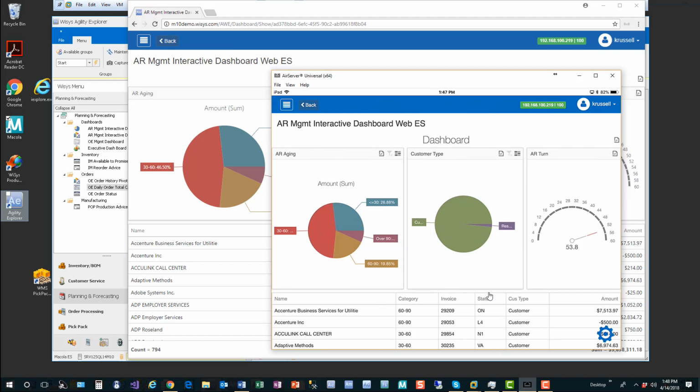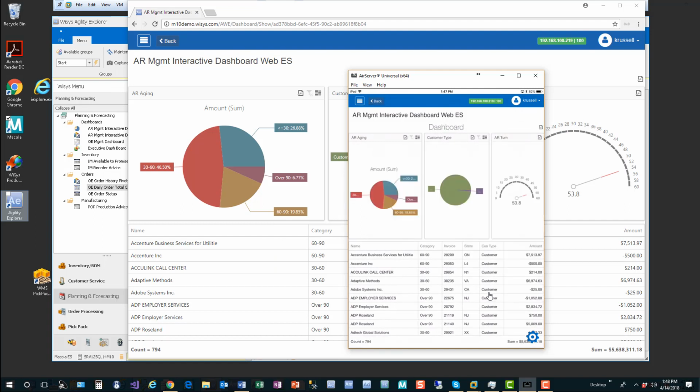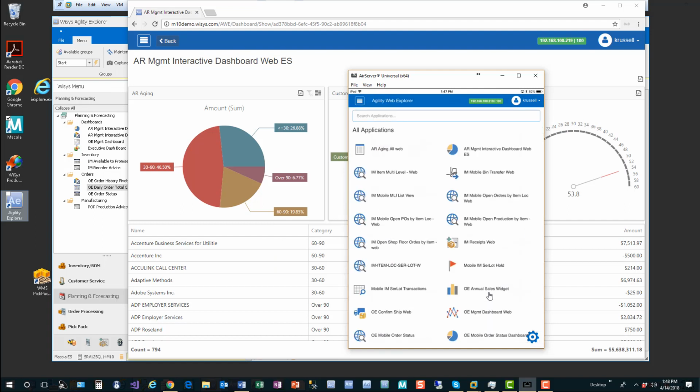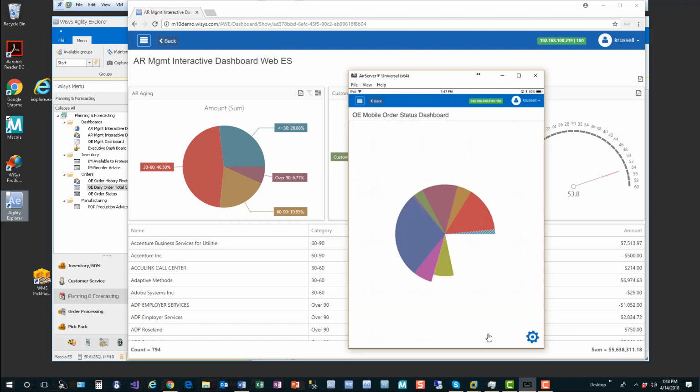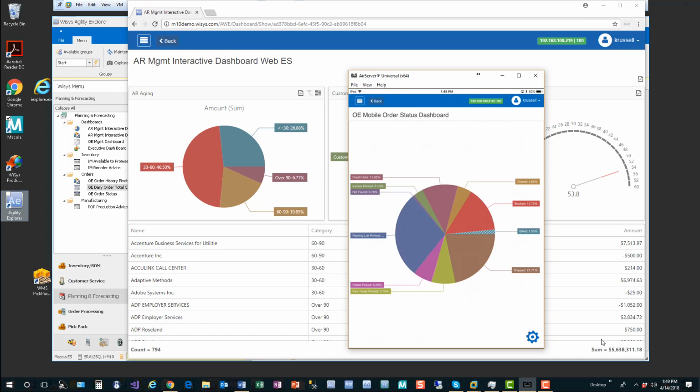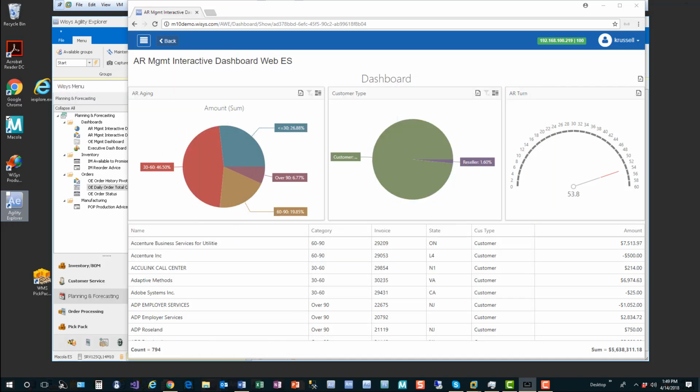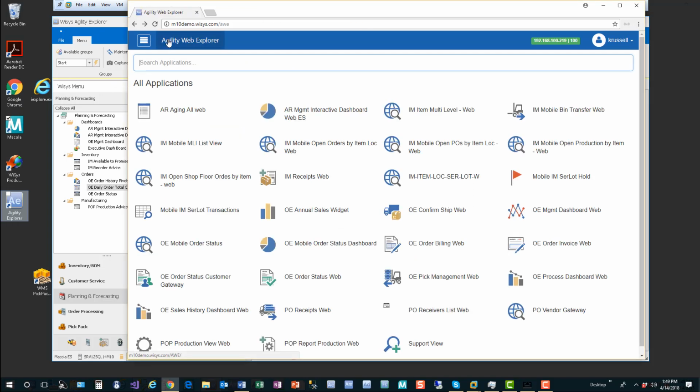Also on the phone, there's a lot of different ones here that, if I want to go back, I've got some that are designed for the mobile. So this is just an OE mobile one here, and this is just a very simple status of orders so everybody can see what's going on. This would be easy to display on a phone or on an iPad mini or whatever your tablet happens to be. So again, easy version, desktop, browser, Agility Mobile, all out here and available.